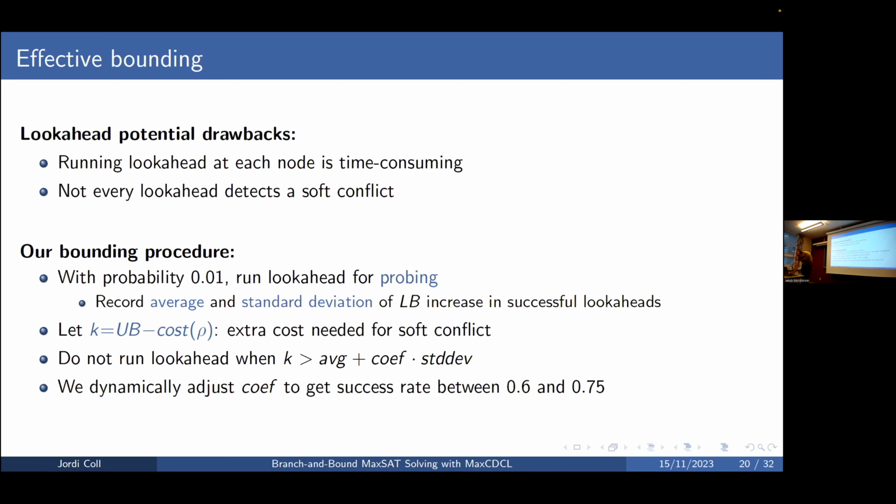Okay, I'm almost done explaining. I'm done explaining how our lower bound is computed. Now, I have mentioned that we only run lookahead in some of the nodes of the search tree, not always. Basically, because even if we only use unit propagation, it's still a time-consuming operation, and we don't want to run lookahead if we are not going to find a sub-conflict. It's basically wasted time.